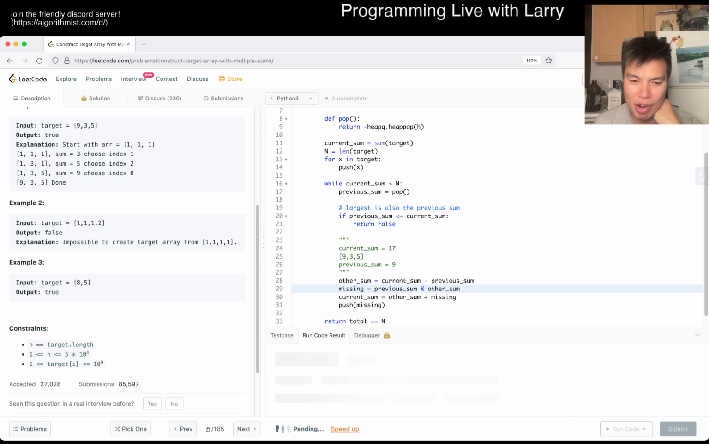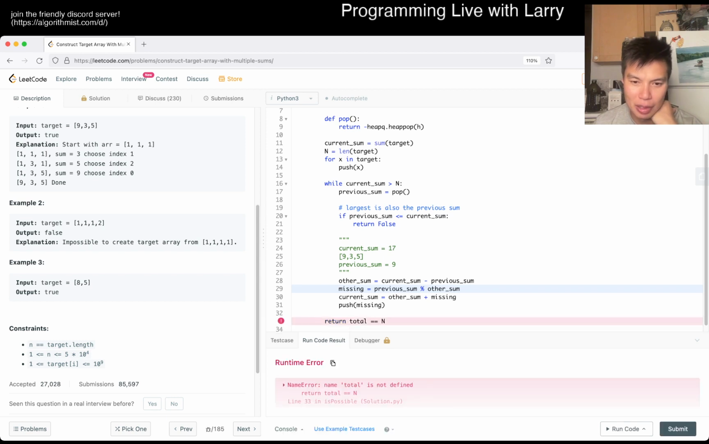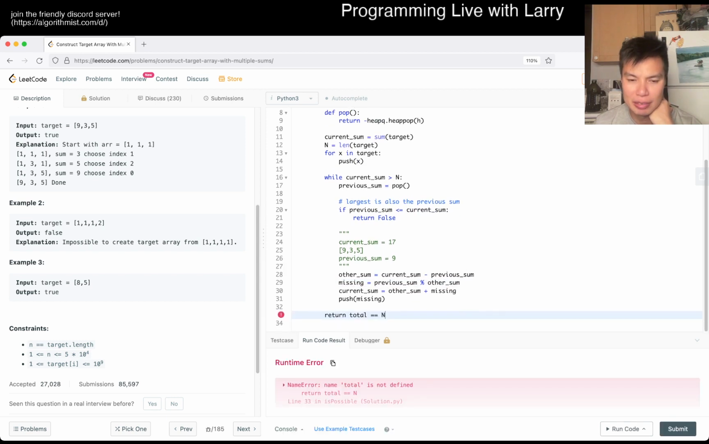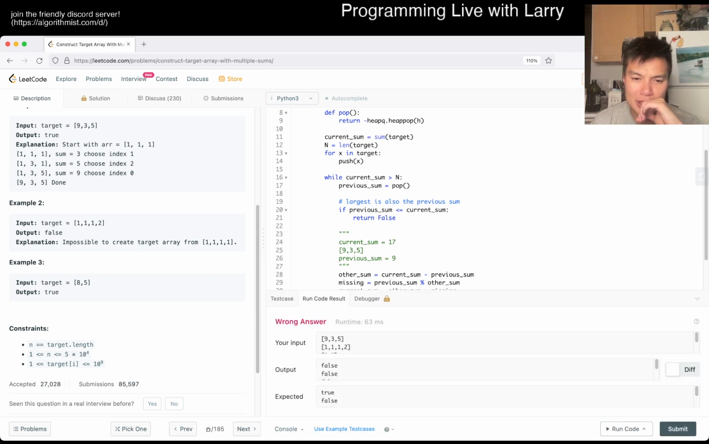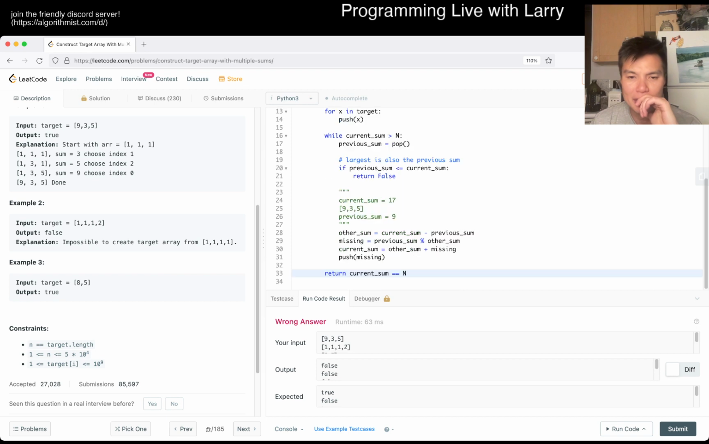Oh, I just ran, not a submit. Okay, and then I forgot. Did I delete the end for some reason? Oh, total. I just say current sum is equal to this. Is that right? Guess we'll see. Nope. Why is that not right now?